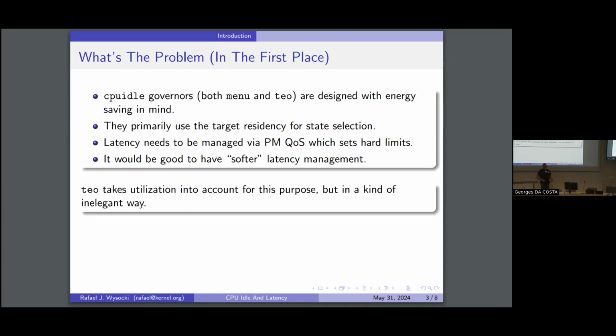Okay, so what's the problem with it? The problem is that the governors don't really take latency into account. They just go for maximum energy saving. And if you want latency to be taken into account, you need to use PM QoS, or CPU latency QoS in the latest terminology.